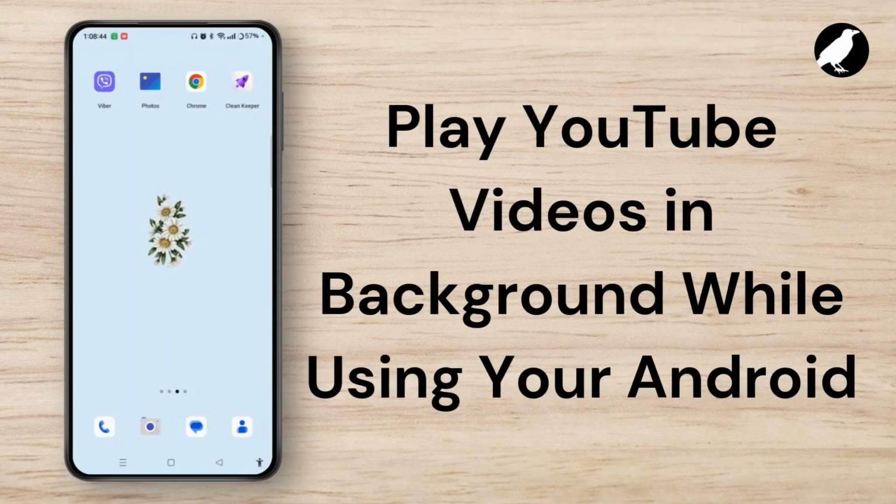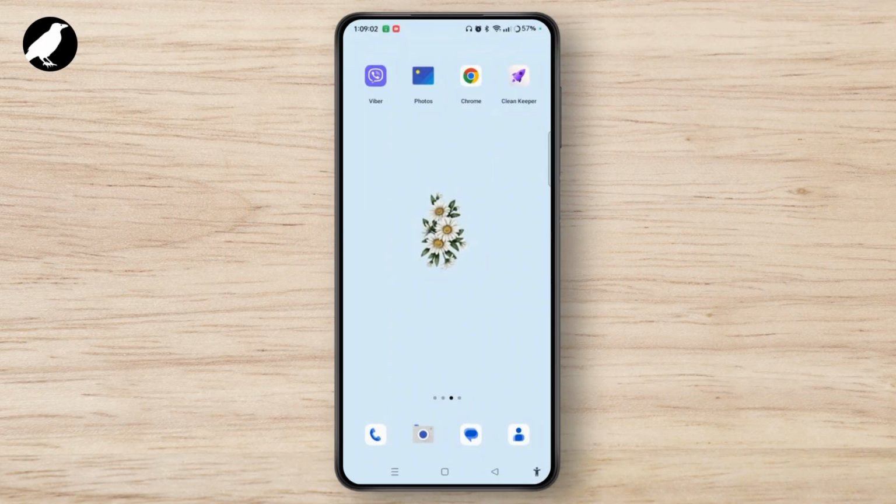How to play YouTube videos in background while using your Android device. First of all, you need to be aware that there is no specific way to play YouTube in background, but there is a trick I'll show you.